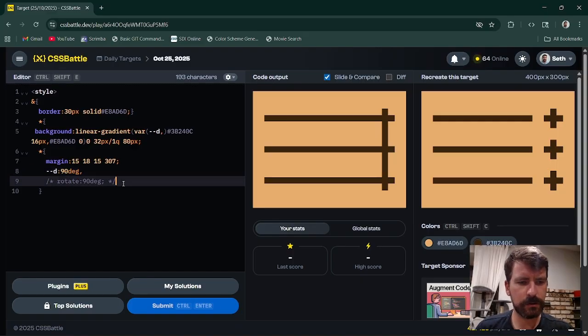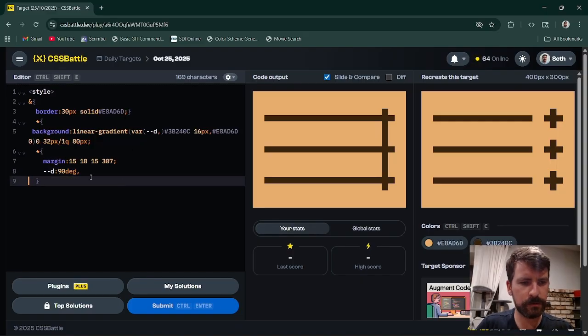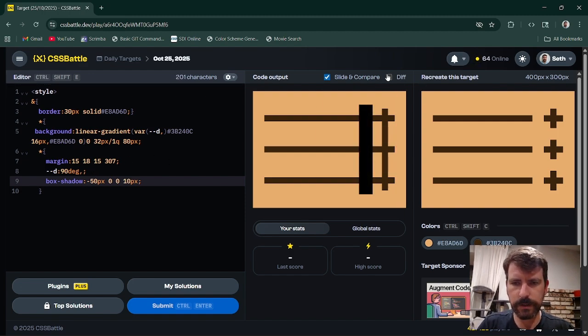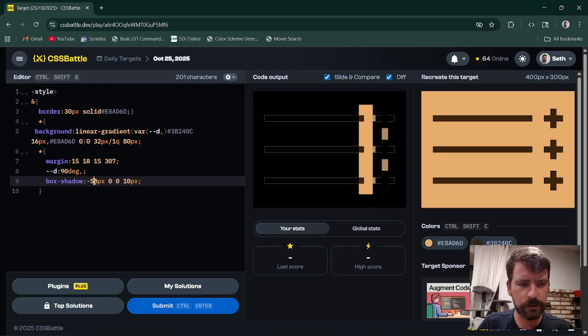And I mean, this one could be a box shadow, right? Let's say -50 pixels, 0, 0, and then 10. Maybe not quite that much, but you see the idea. We can place it, expand it. There we go, that looks about right. And color it.